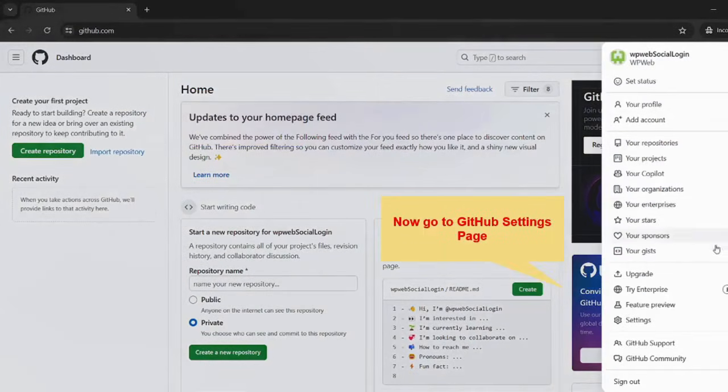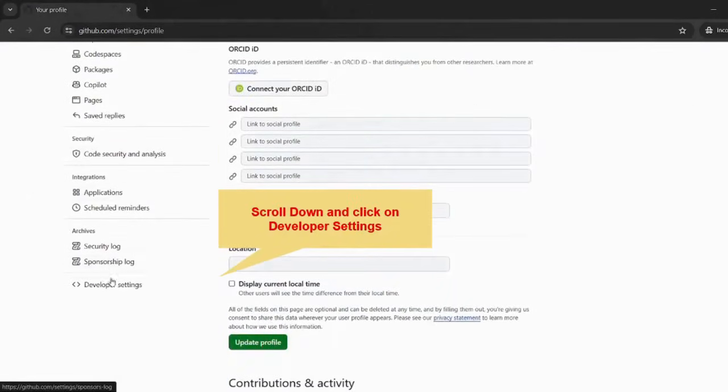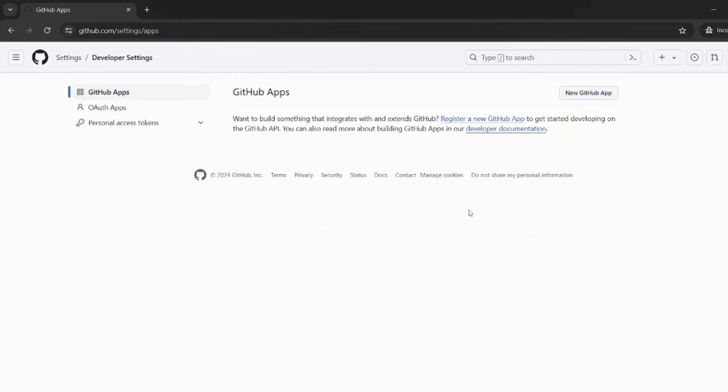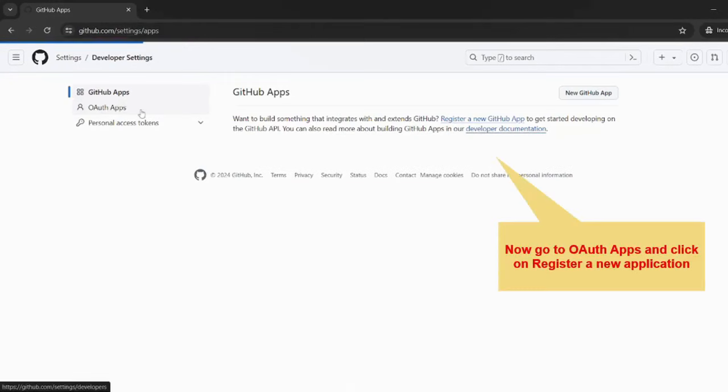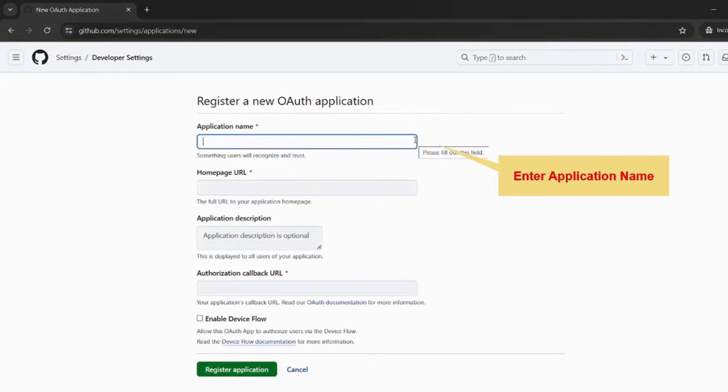Log into GitHub, open your profile menu, and select Settings. From the left sidebar, scroll down and click Developer Settings. Under Developer Settings, select OAuth Apps and click Register a new application. On the registration form, enter your application name and your website address in the homepage URL field.